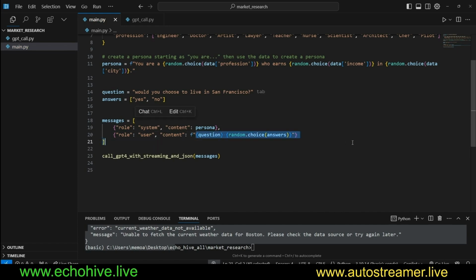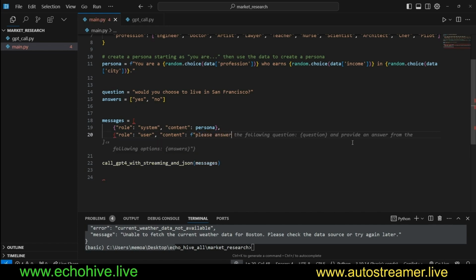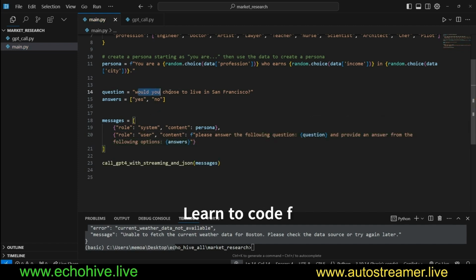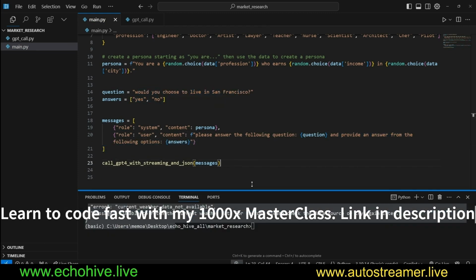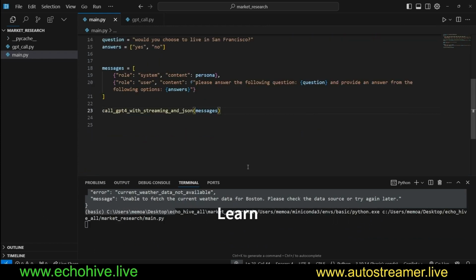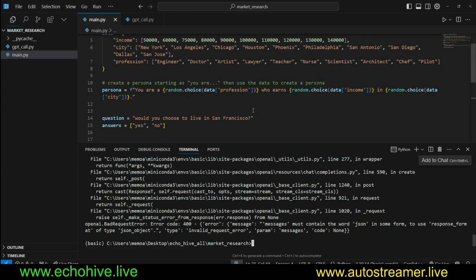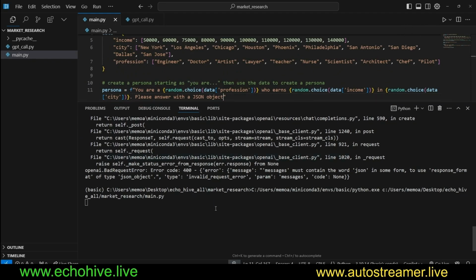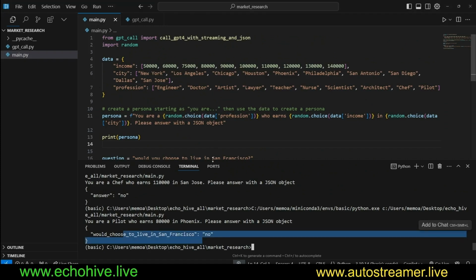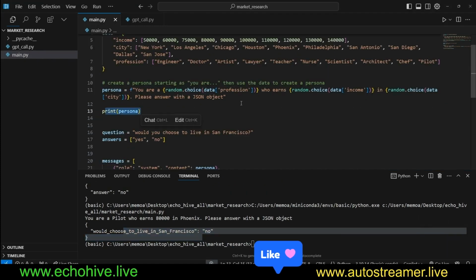Please answer the following question. We ask the question and provide an answer from the following options. We provide the options. So if we run this, this is going to be a single instance of this. We do have to include in the persona generation, please answer with a JSON object. We do have to pass this when we're using JSON mode. Let's see what happens. Actually, we got a lot of no answers, but I wasn't recording then. We are now printing the persona too.